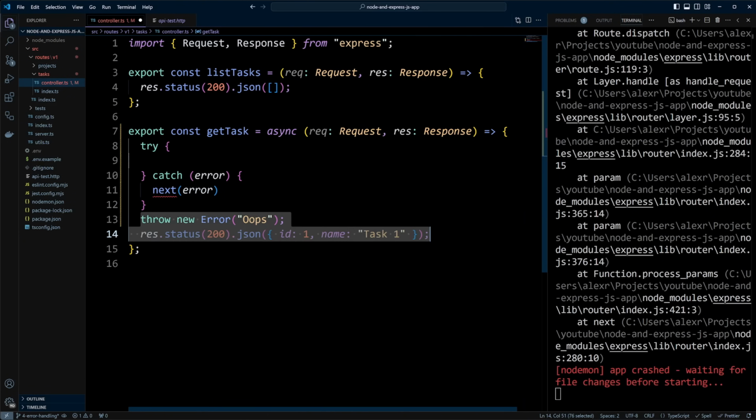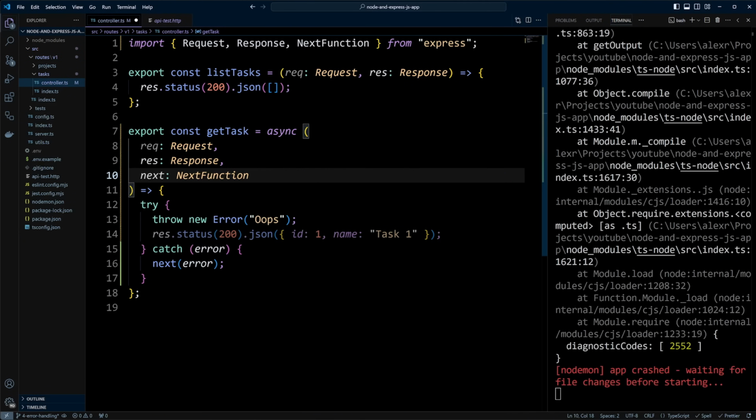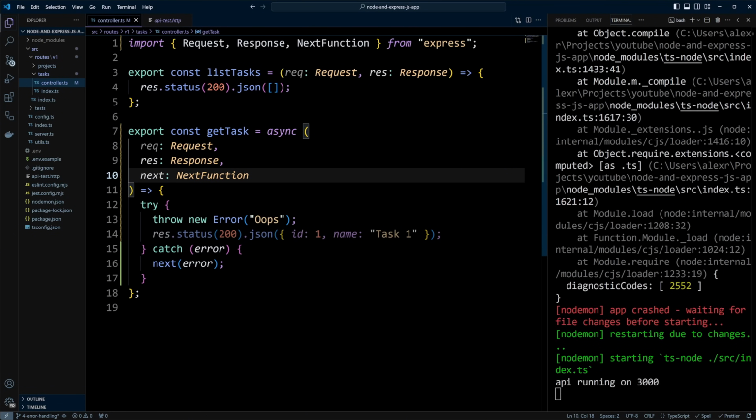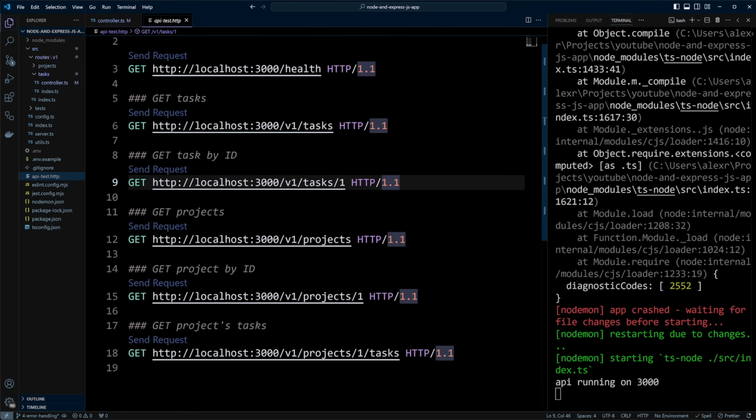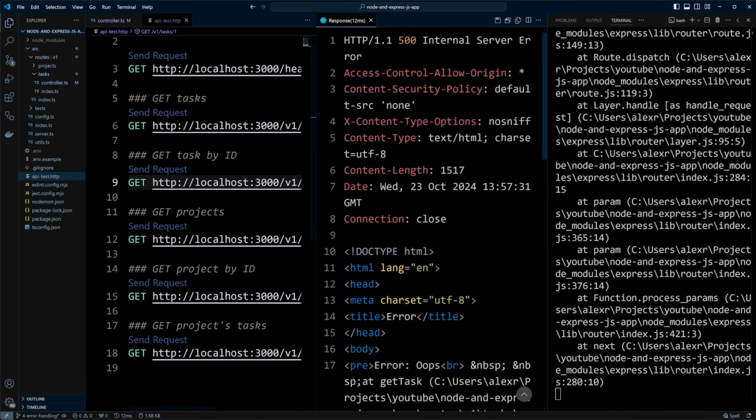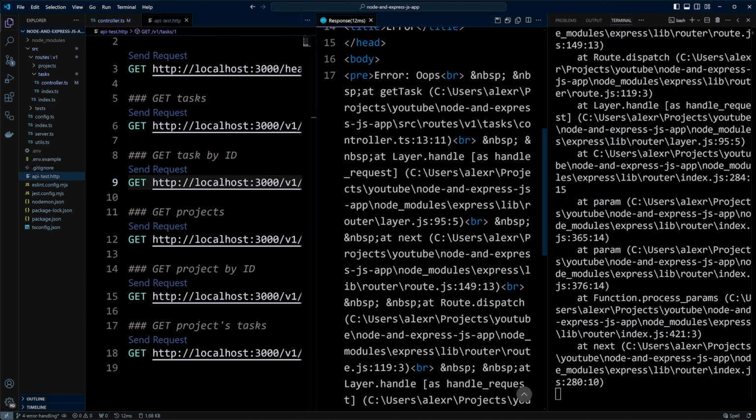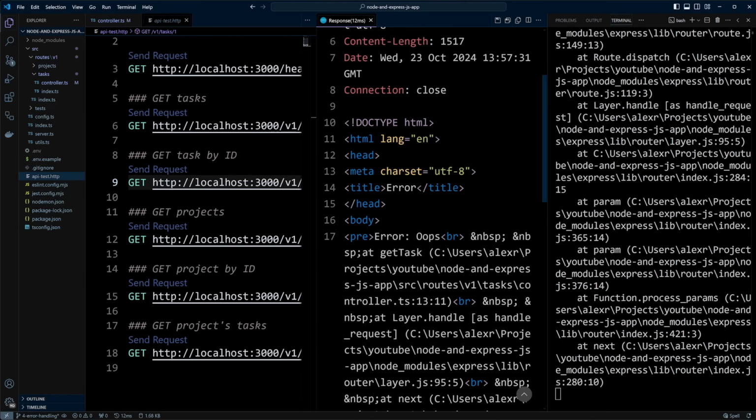Move the code inside the try block, and we need to add the next function as a parameter and import its type from Express. Now let's go ahead and repeat the call again to get task by ID. The app doesn't break. It returns the error response as before and logs the error stack to the console.